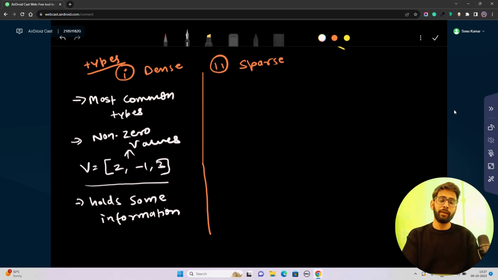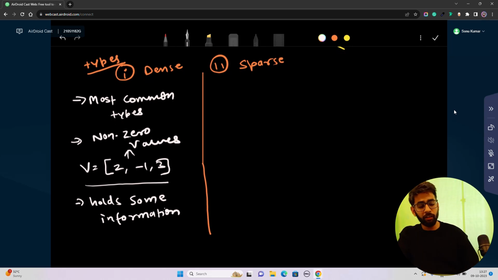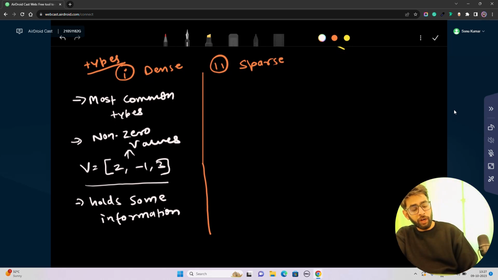If you go and read about it on the internet, you will find a lot of information, but the video will get longer. So I want to keep it concise but explanatory, so that you can understand. Now these are the dense vectors. If you come to sparse vectors, what do we mean by sparse vectors? It's vice versa, right? If you see non-zero values for dense, then it will be the opposite for sparse. It can have zero values as well.